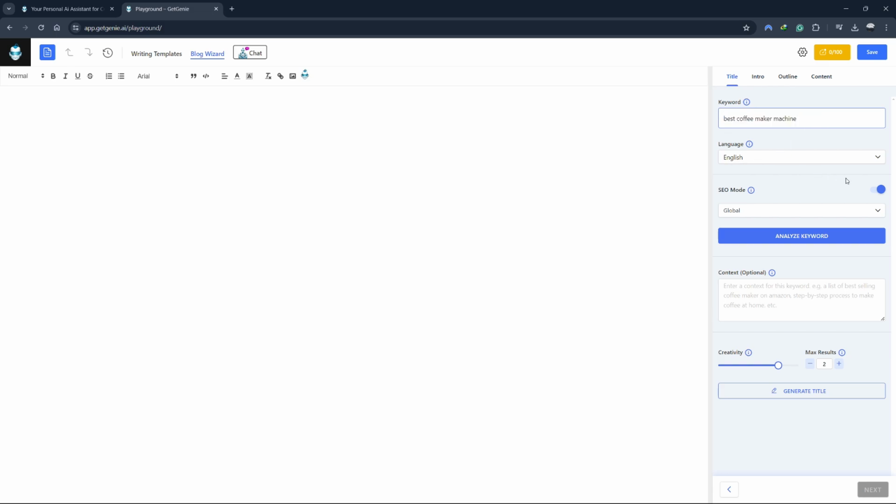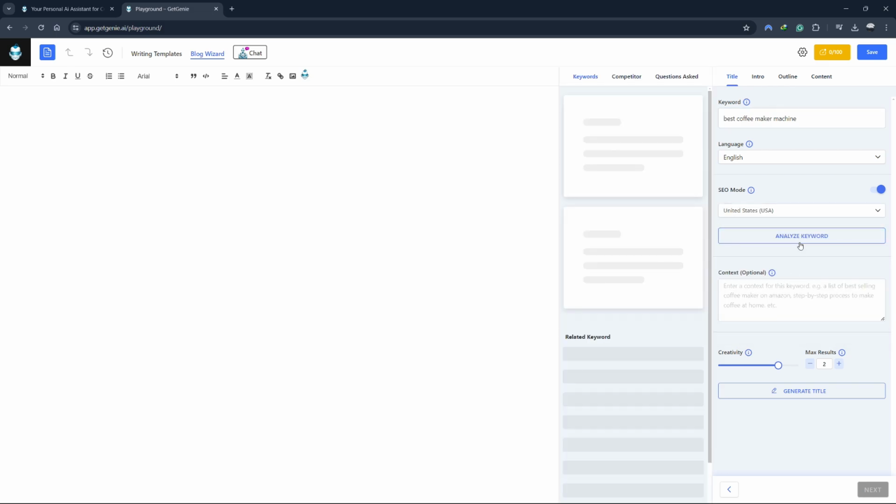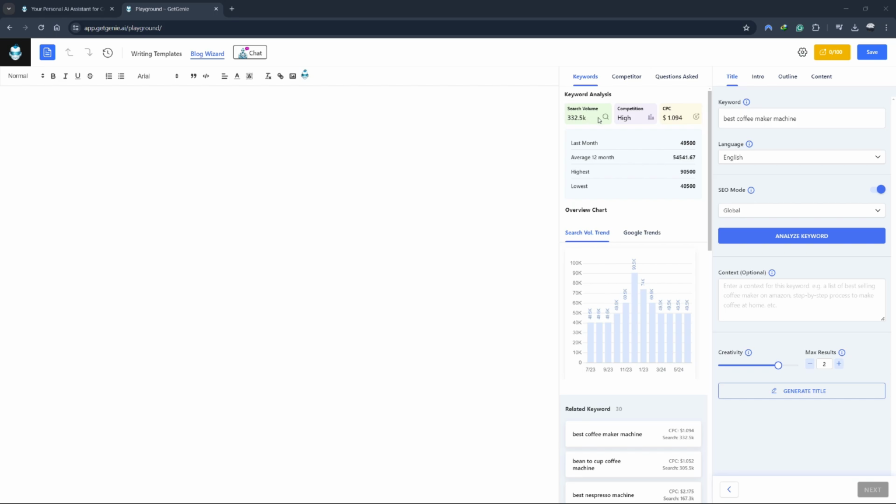Set the language to English and keep the SEO mode turned on to help analyze keywords with GetGenie's assistance. Select the United States as the target region and click Analyze Keyword. GetGenie offers an in-depth analysis with metrics and stats for keyword research, including search volume, competition difficulty level, and CPC.